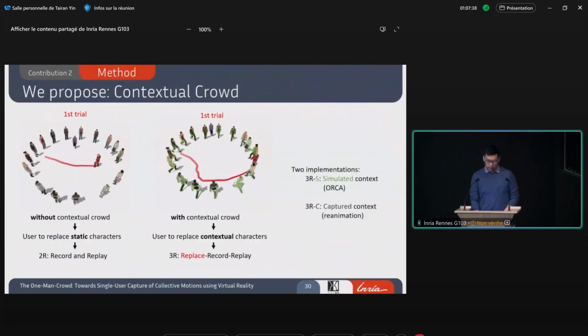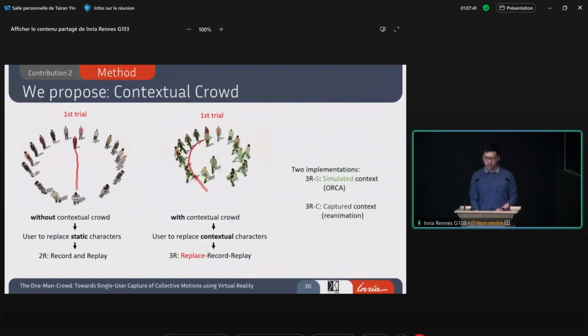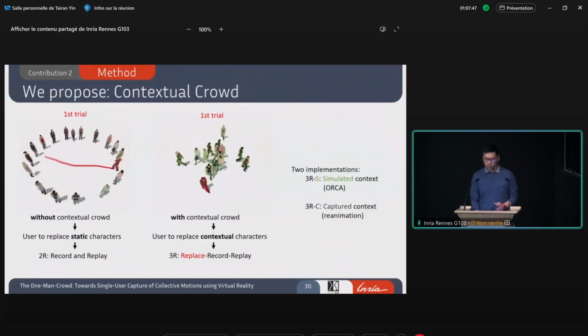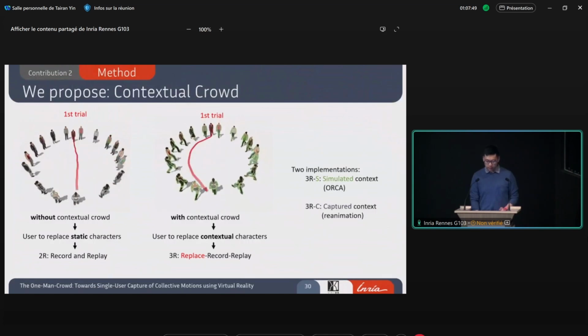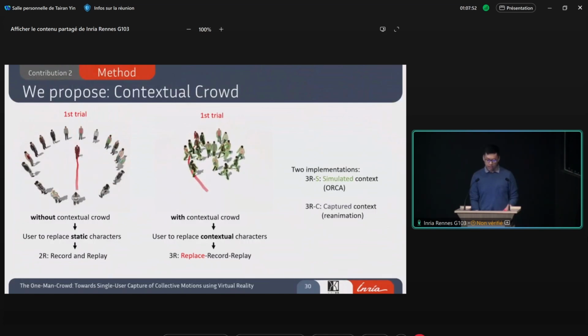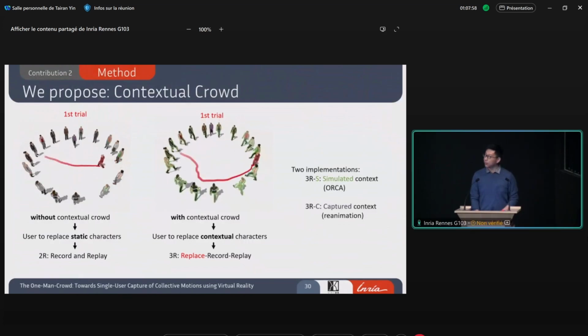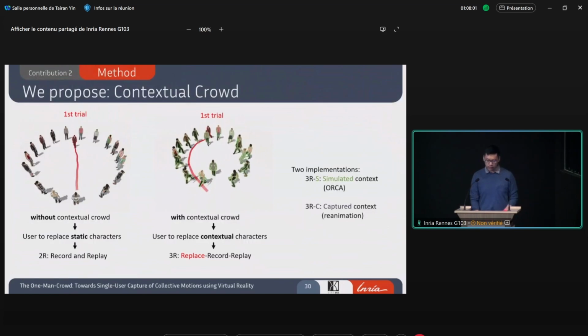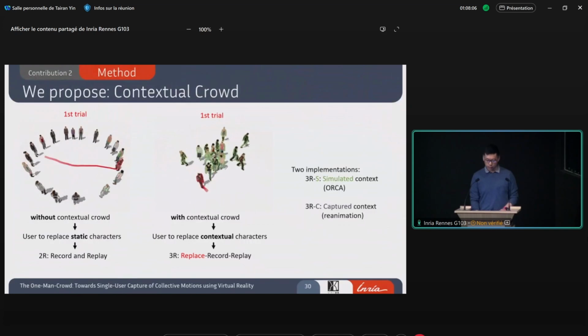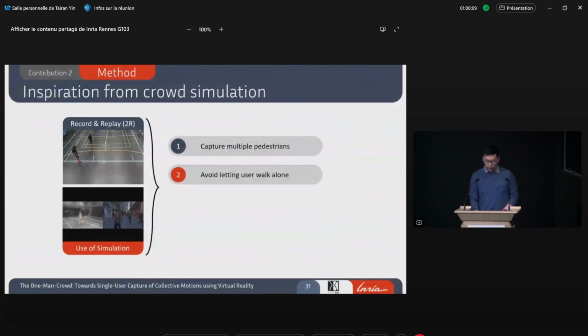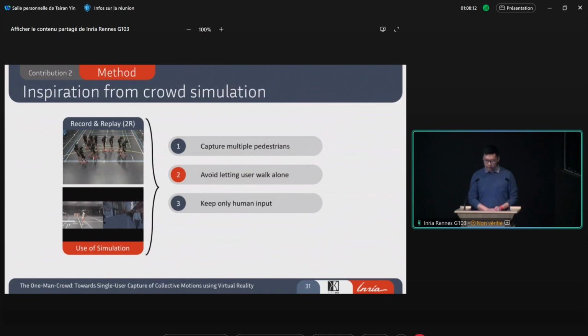Note that the contextual crowd doesn't have to be driven by simulation, as long as we have a different way to make the characters move. For example, in our thesis, we implemented two versions of the contextual crowd: 3RS, standing for simulated context, and 3RC, which stands for captured context, which is reanimating the data that we capture from the real world. Note that at the end of the 3R capture, all the contextual agents will be replaced by the user, resulting in a crowd motion dataset that still only contains human input data.